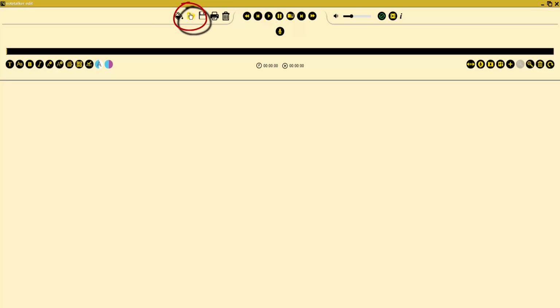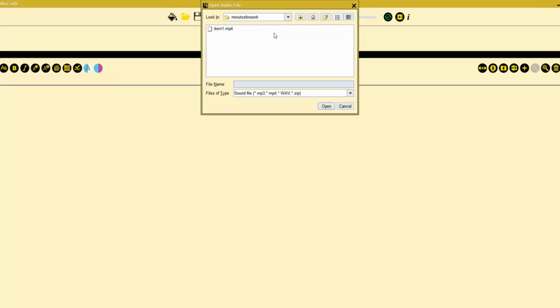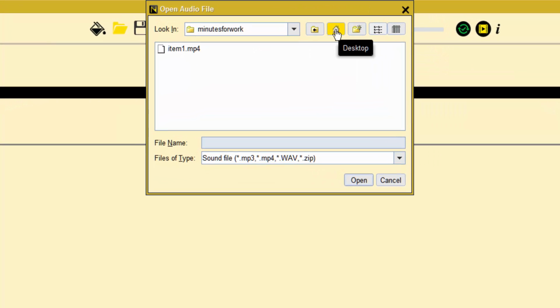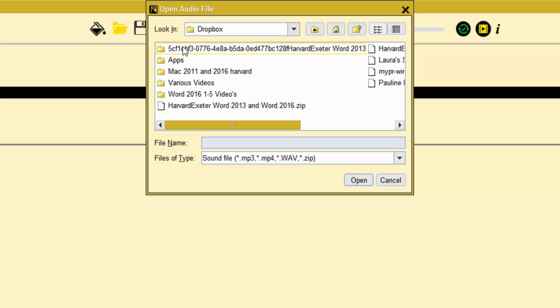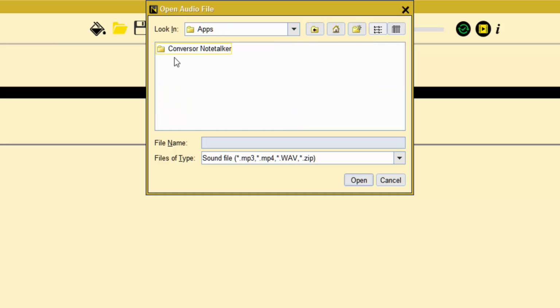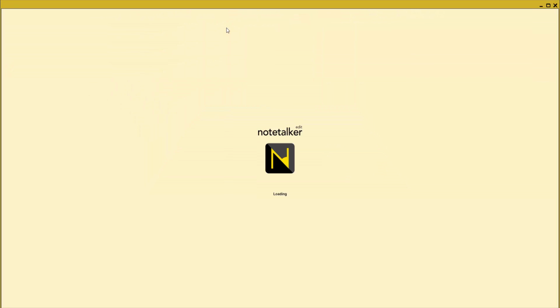Next I'm going to choose the import button, so select the folder, and I'm already in my Dropbox folder. Now if you're lost, click the home button and look for your Dropbox folder, open it up, and then select your folder which is apps, which is for your Notetalker, open it up, and you see Converser Notetalker, open it up and choose your file, bottom being the most recent. So if I open my most recent one, which I just did, was just minutes for work, and item 1.